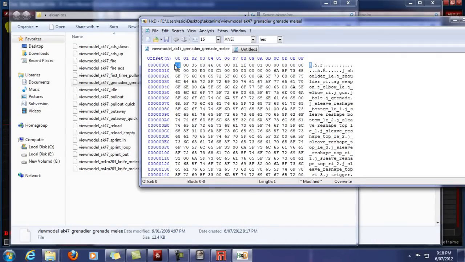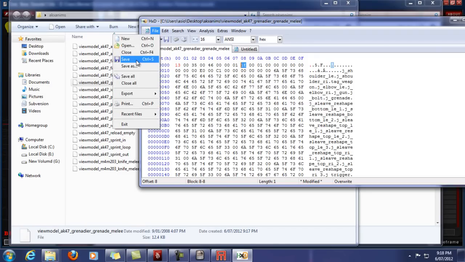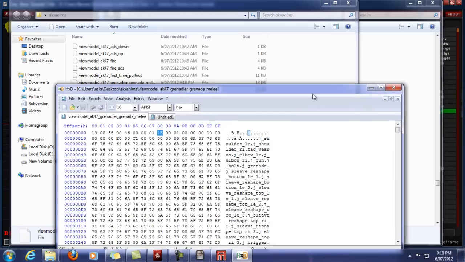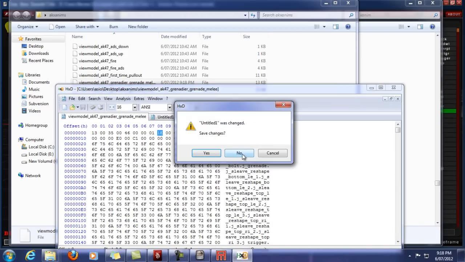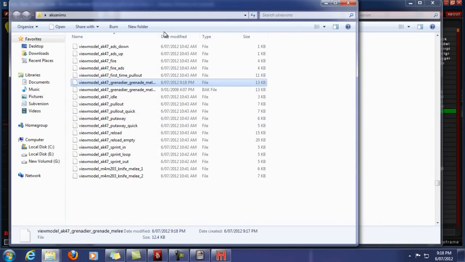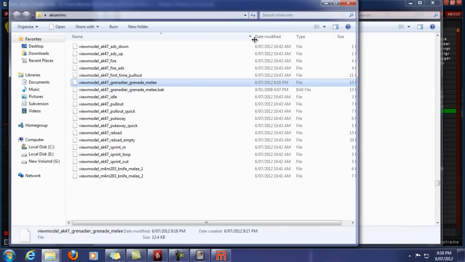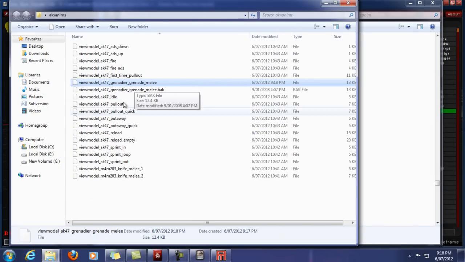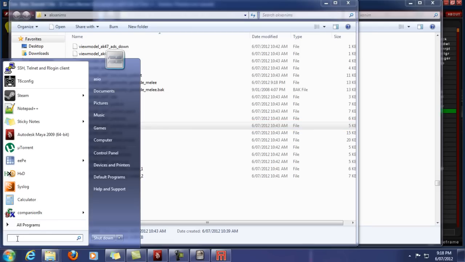And vice versa. If you're changing Black Ops animations back down to World at War or COD 4, just change that first byte to 11, and you can get it into COD 4 or World at War. So for the sake of time, I've done all of the COD 4 animations for the AK-47 already. They're all ready for Black Ops.